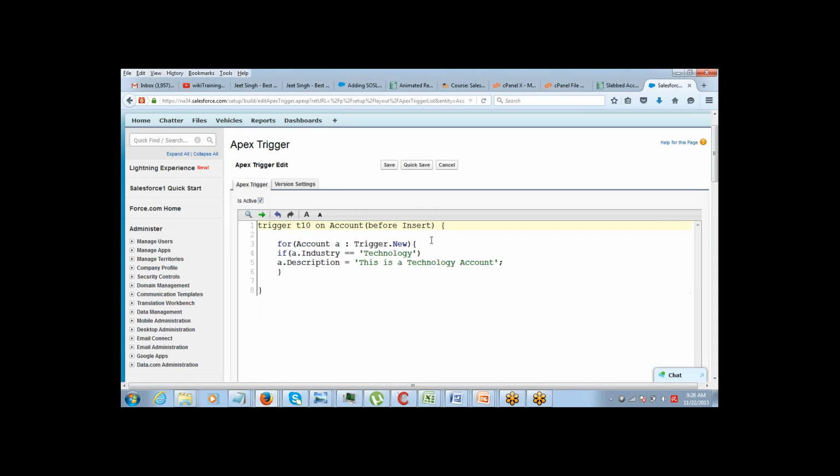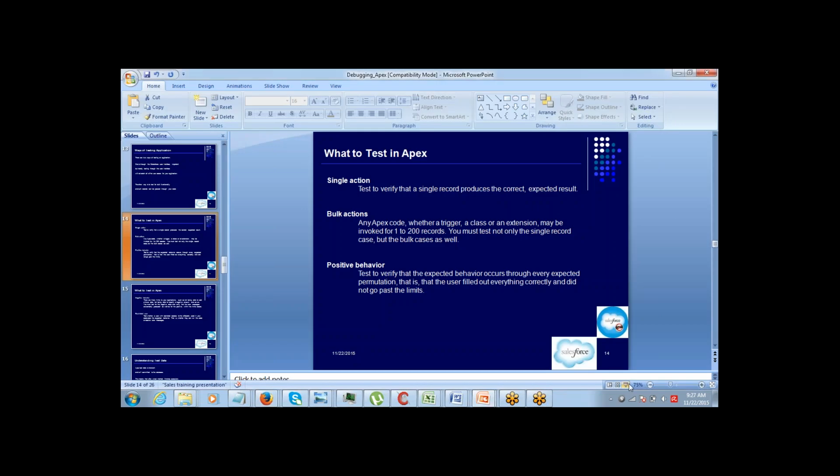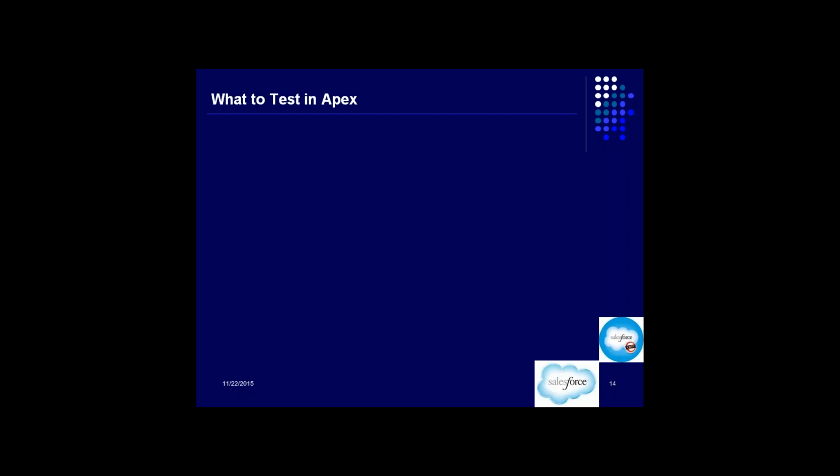Now, what do I need to test in this trigger? We talked about it. Single action. Let me take you back to that slide. So, in your code, what needs to be tested? Does anyone remember what needs to be tested? Okay, coming back to the same slide. Single action is something which can be tested from the UI. So, no problem with that.